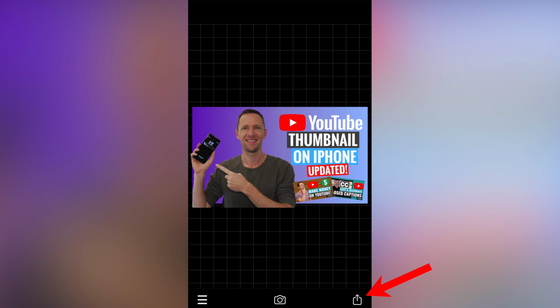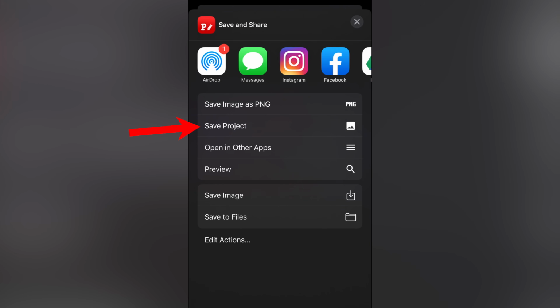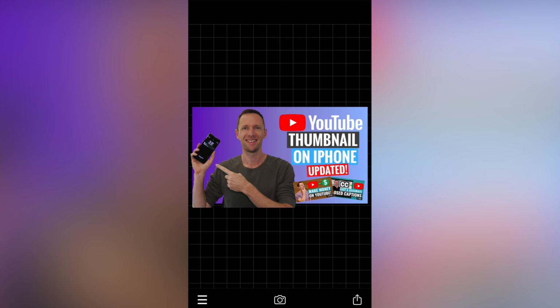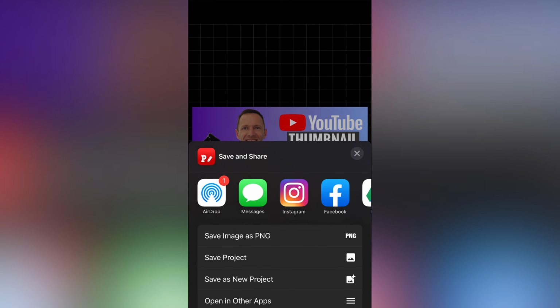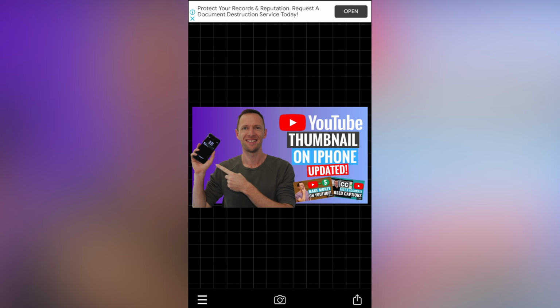So when we're done, all we need to do is hit the share button down the bottom right hand corner. Let's go to save project first so that we're saving it here inside of Phonto in case we want to come back and make further adjustments to it. We're going to come back down to share and let's choose save image. And the file is now saved on our phone.